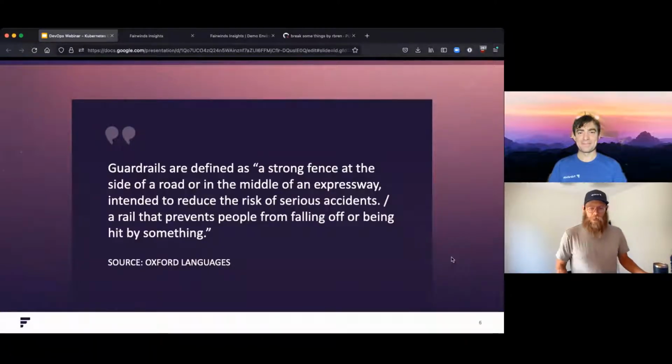So real quick, what are guardrails? We have a dictionary definition here: a strong fence at the side of a road or in the middle of an expressway intended to reduce the risk of serious accidents, or a rail that prevents people from falling off or being hit by something. I think this is obvious to most native English speakers, but that's what a guardrail is, right?